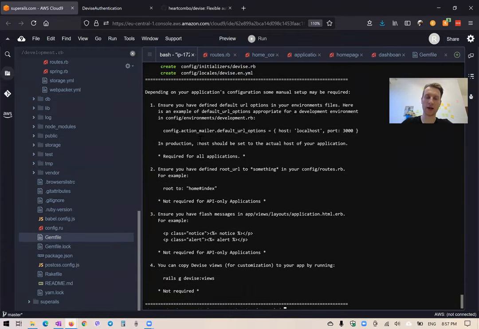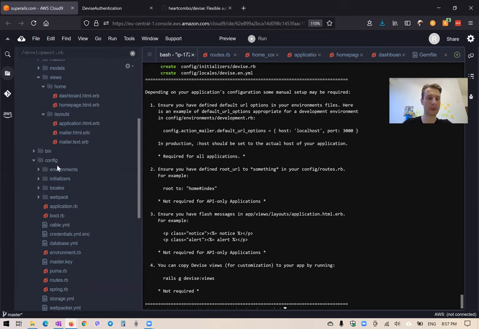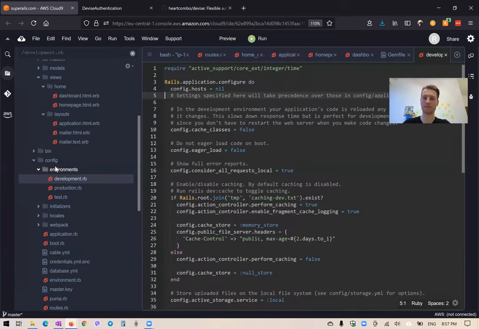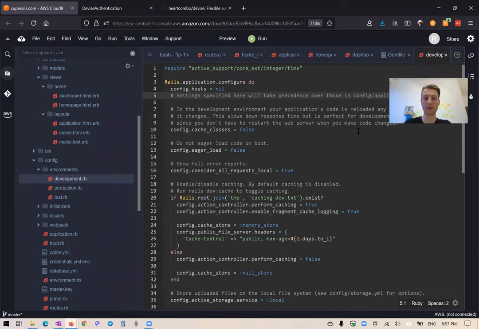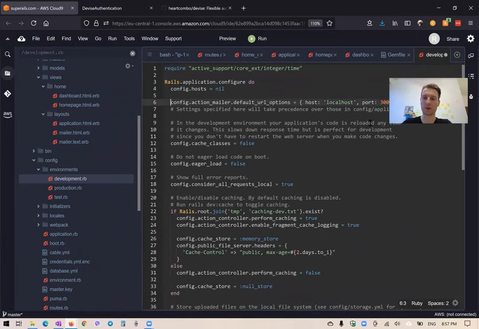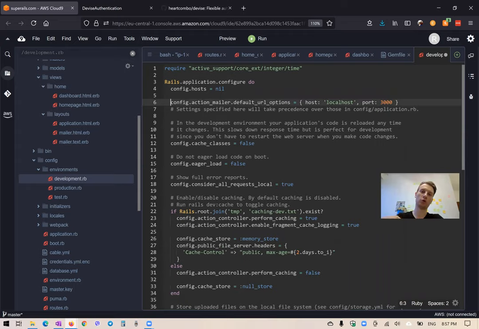Now, it also gave us a few hints of what we need to do. So first of all, we will go to our config/environments/development.rb. And here we need to add this config.action_mailer.default_url_options. Now, what does it do? So for example, you forgot your password, and you type in your email and you want to have the password restoring message to be sent to an email address. So it says that we can actually send emails to our localhost.